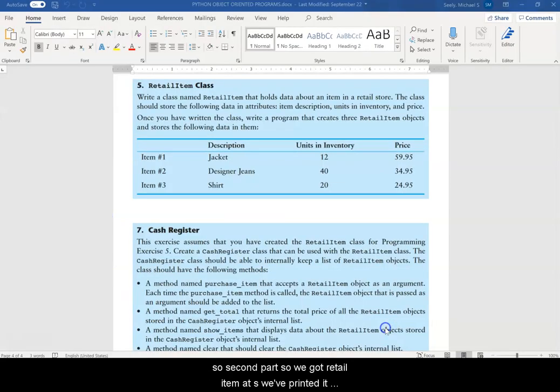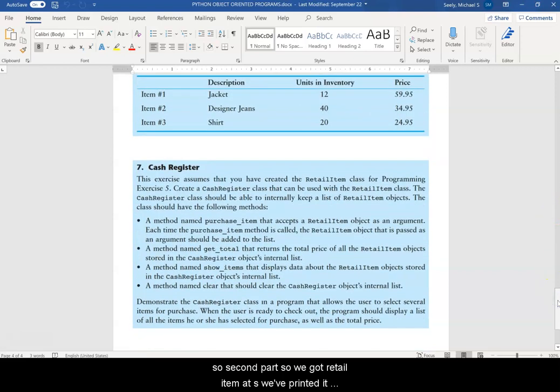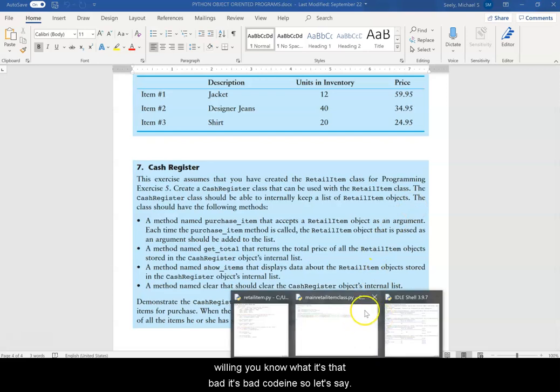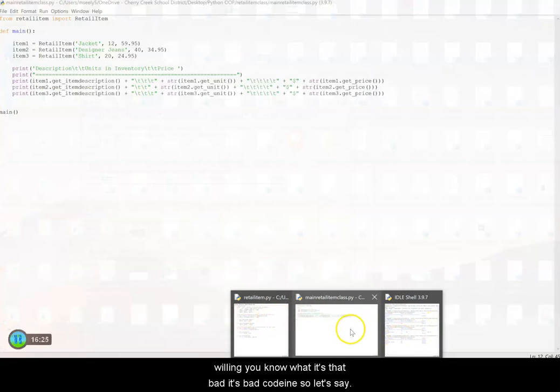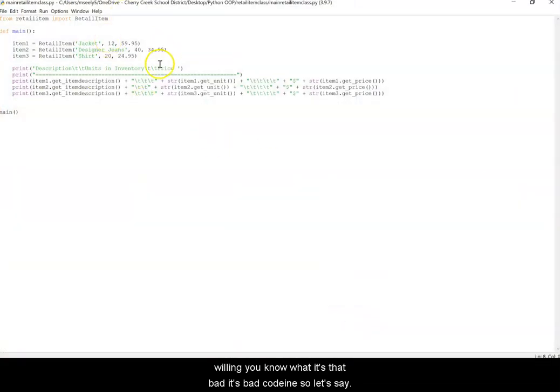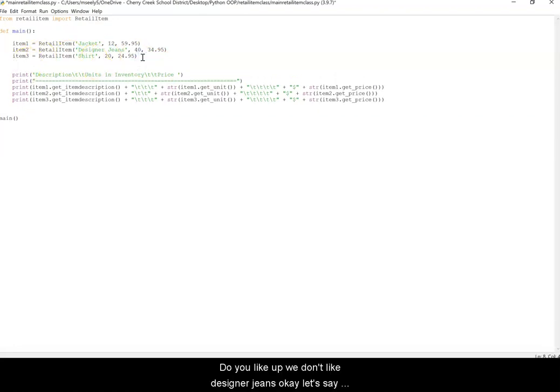So, second part. So we got retail item. It tests. We printed it. We've checked it. Now, I'm not testing the set ones again right now, so it's not a big deal to me. They work. If I test them, they would work. Well, you know what? That's bad. That's bad coding. So let's say we were like, oh, we don't like designer jeans.